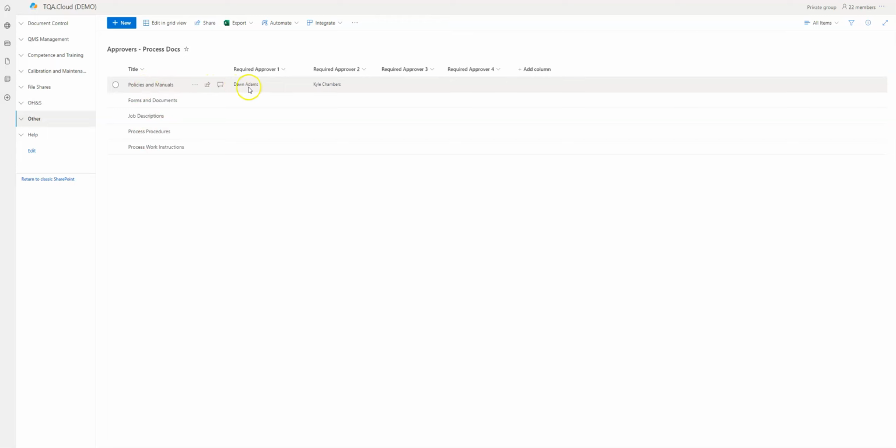Sure enough, there it is. You can see that there's two names next to policies and manuals. What that's telling me is whenever anyone selects policies and manuals for their required approvers for a new document, these are the people that are going to get the alert whenever it's published as a major version.